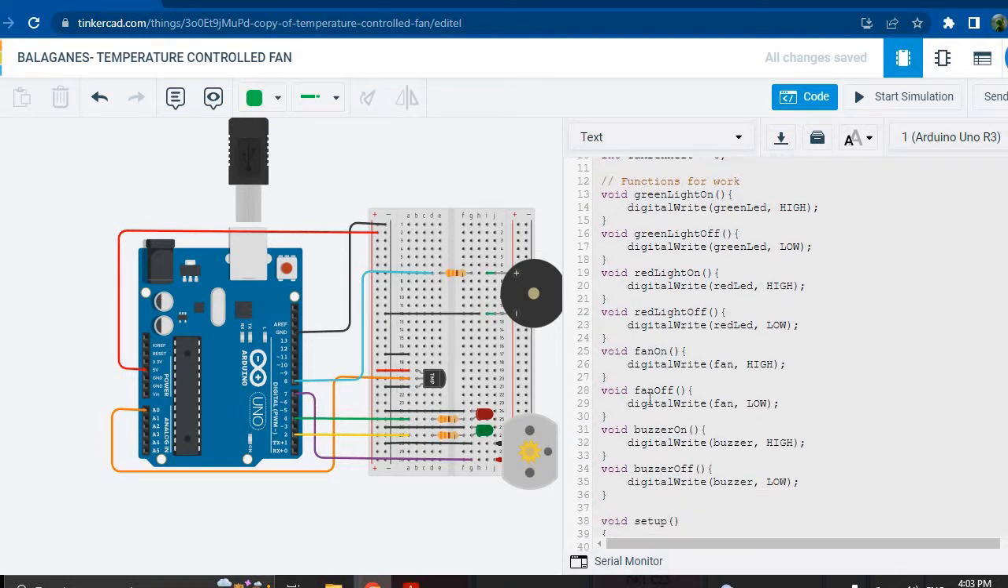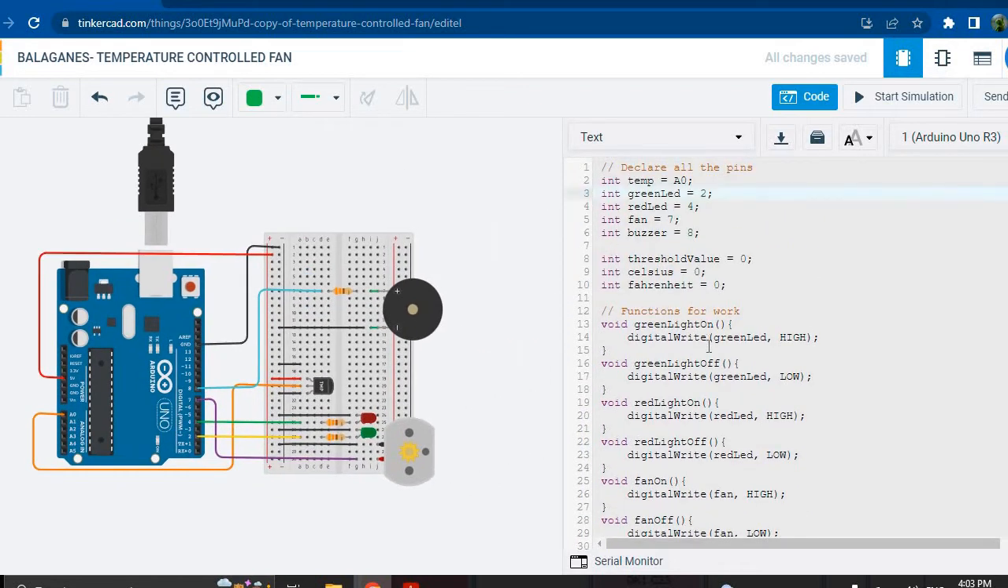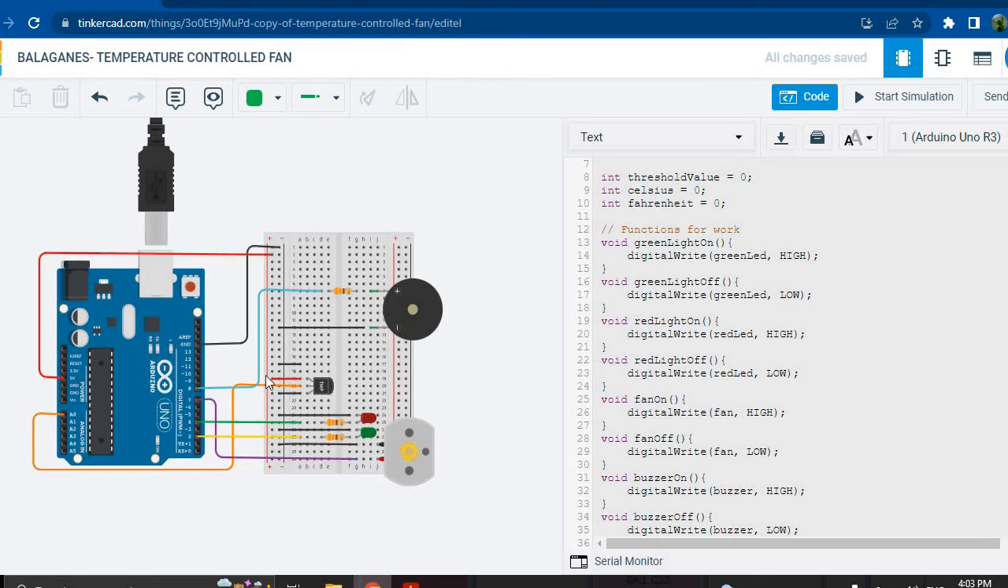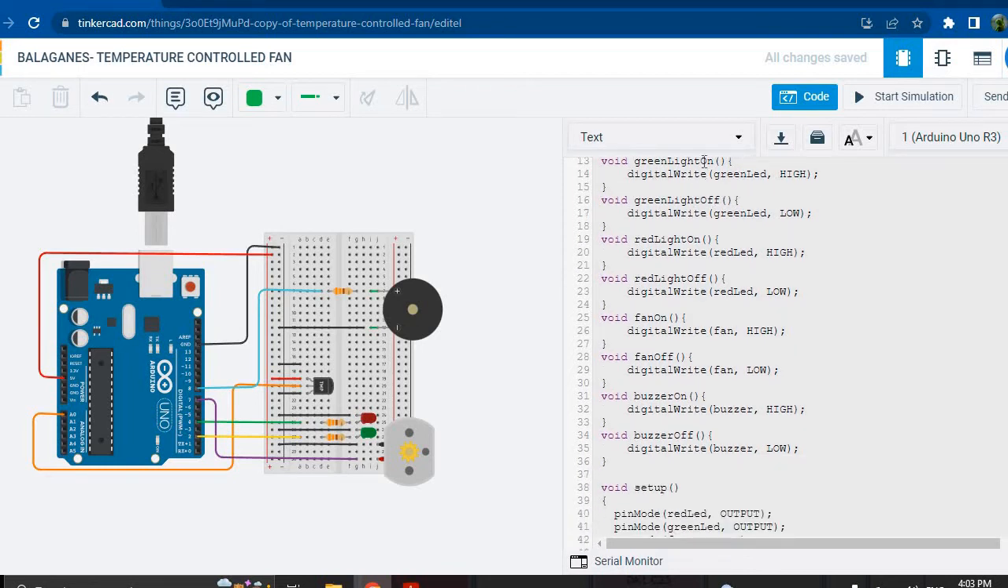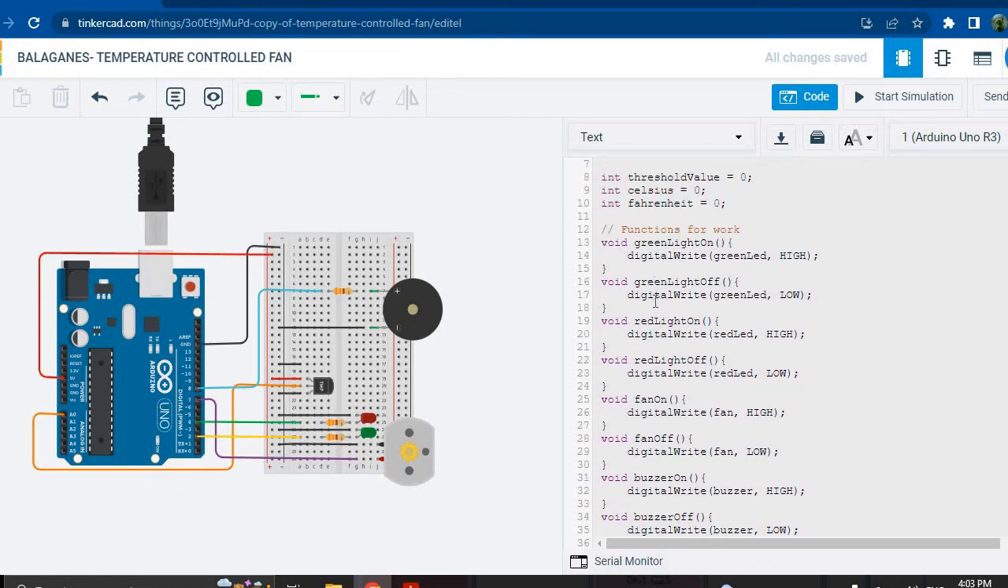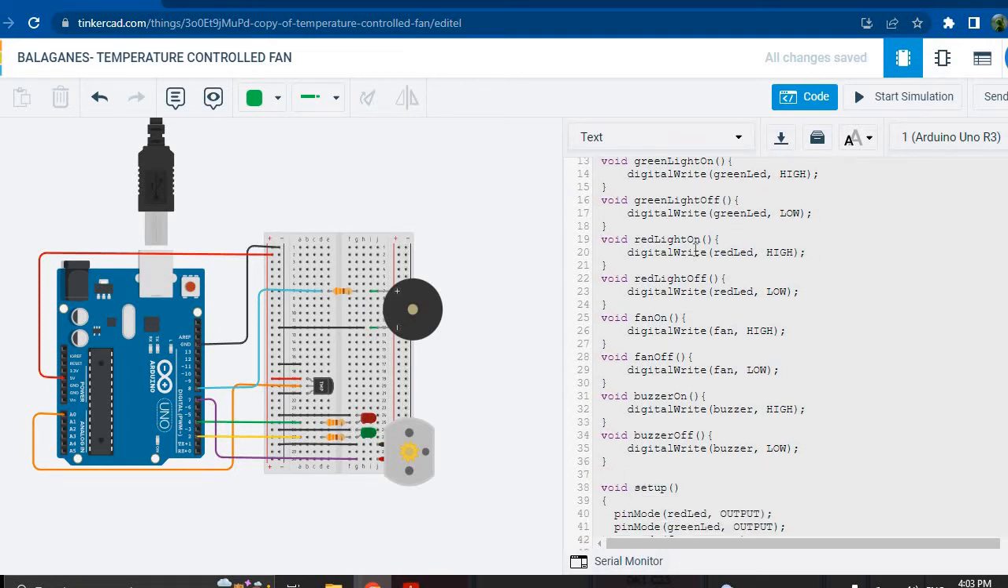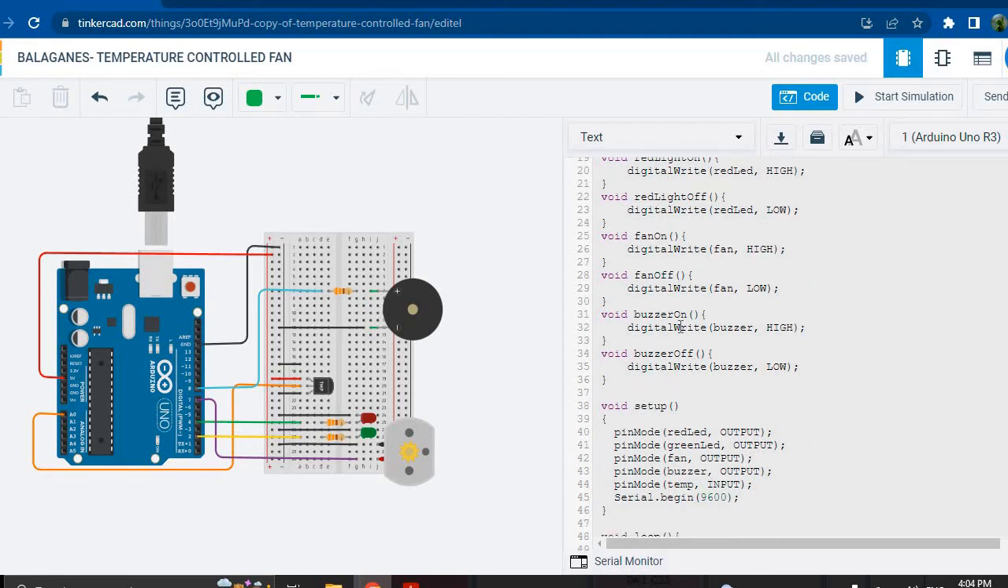For the functions, you have to create a few voids according to the work we want the circuit to do. Over here, at a certain temperature, I want the green LED to light up. So green light on means digital write, green LED high, which means when the current is present, the light will be on. The opposite is green LED off, which means digital write, green LED low, where the green LED will be turned off. The same goes for the red LED, and for the fan, where digital write for the fan is high, fan on, and digital write for the fan is low, fan off. The same goes for the buzzer.